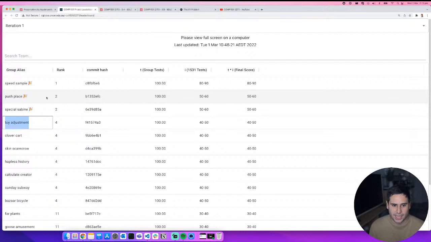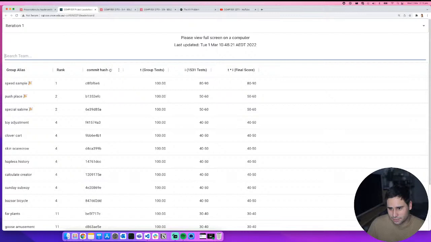No, so this form, you can just go to the URL, but you just won't know your alias unless you check your email. I mean, the other thing you can do is check your commit hash. I don't know if you can search for the commit hash. No, you can't. I don't know how you would do that, but you could find your commit hash.